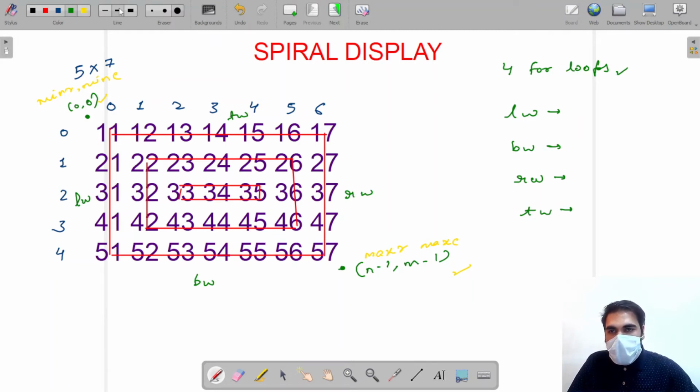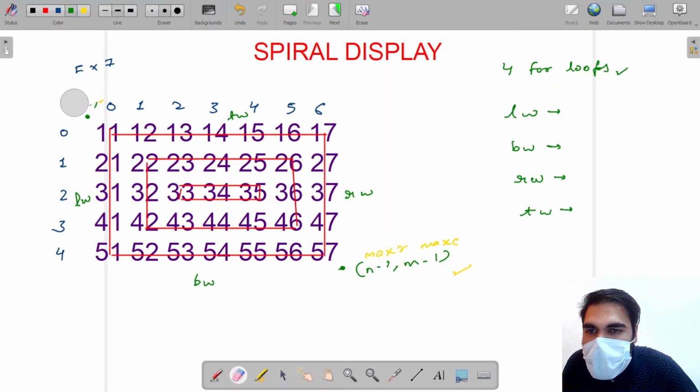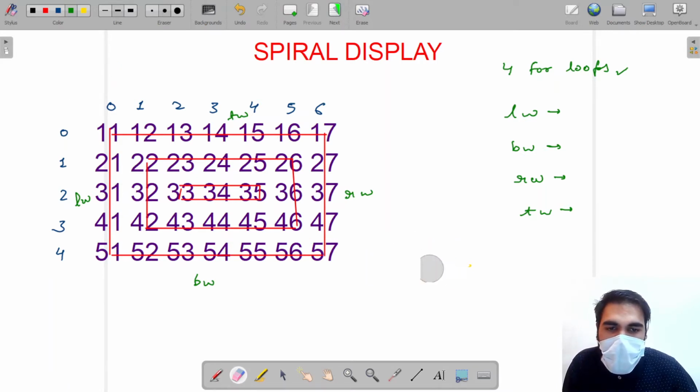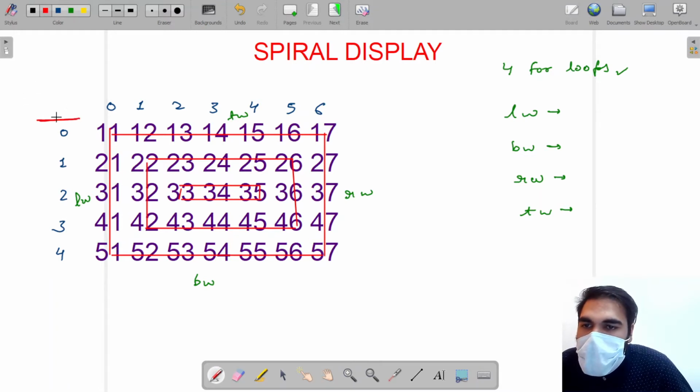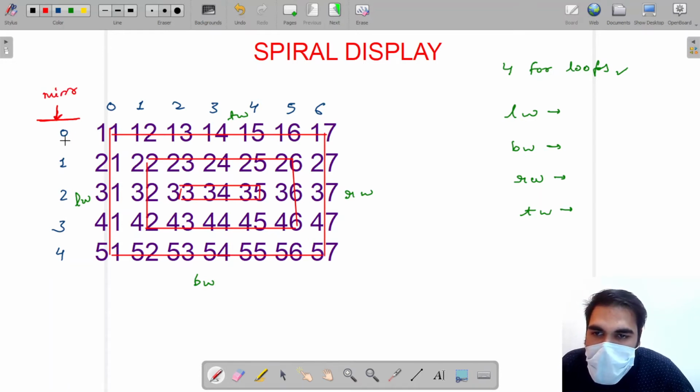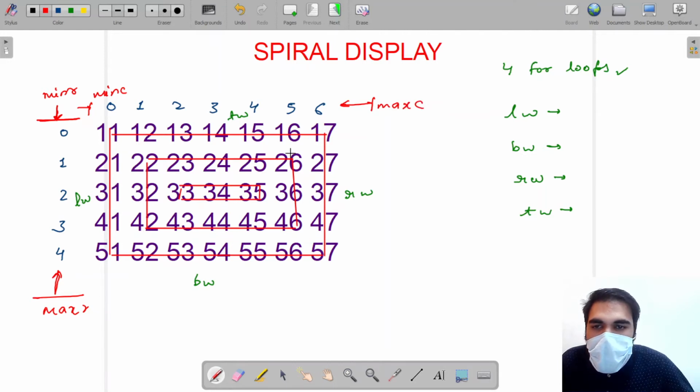For that, let me define this min column and max column in a different way. Suppose this position is your minimum row. Here your minimum row will start, and here is your maximum row. And in this column direction you have a minimum column, and up to this point you have a maximum column. So your 2D matrix will lie inside this min column, max column, min row, max row.